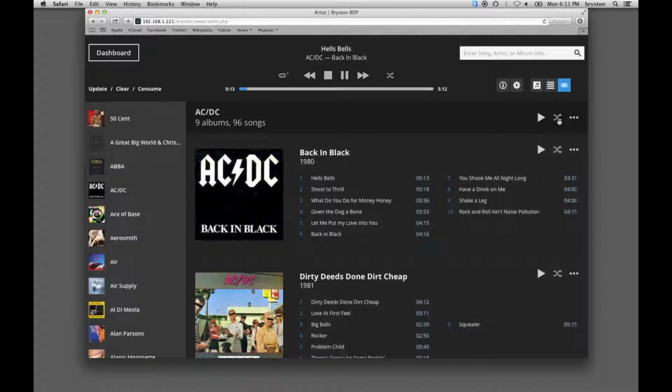Clicking the shuffle button does the same thing, but it turns on the shuffle mode. So if we clear this and click it, shuffle has been turned on, same thing as before, it starts playing, but it's just playing somewhere in the middle.